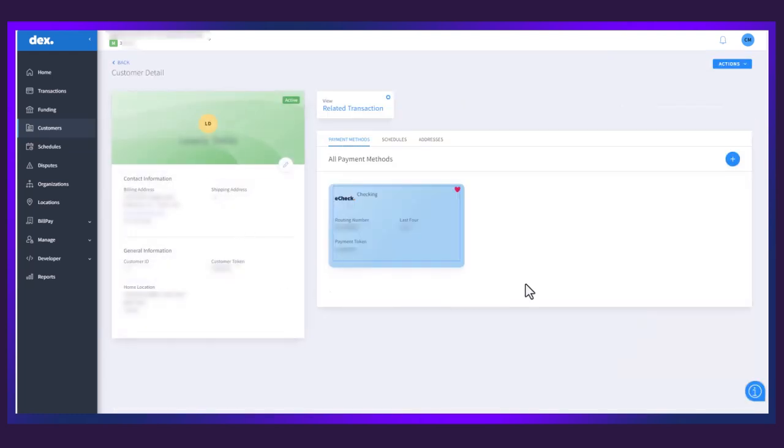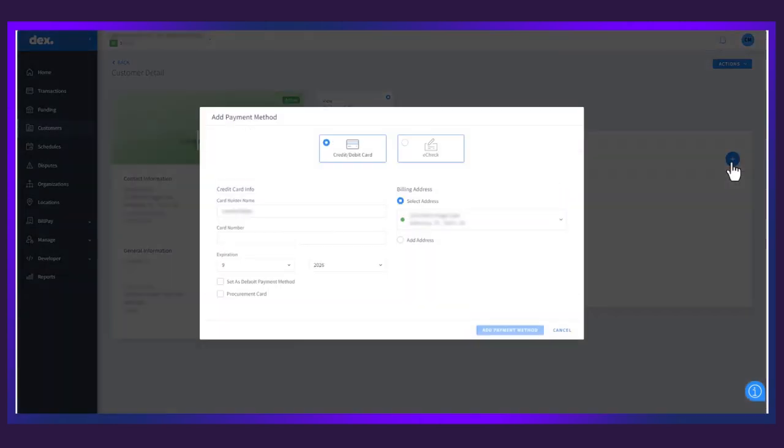Then, click the Add Payment Method header. Select credit card or e-check. After that, fill in the required information for the selected payment method.